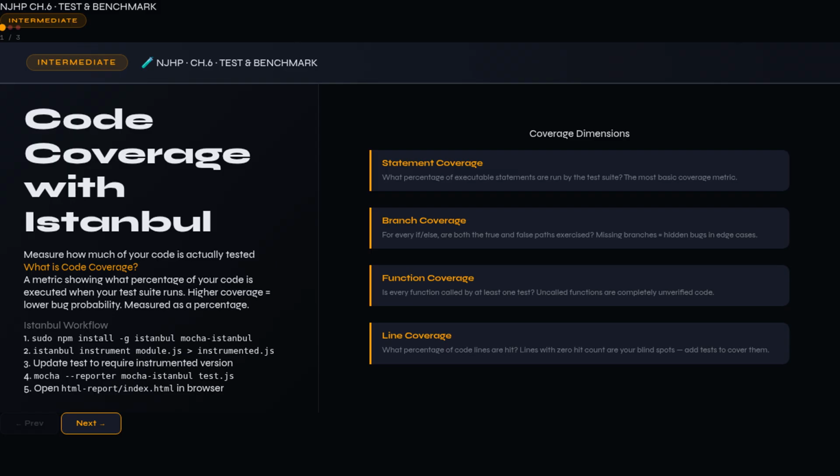You can click into individual files to see exactly which lines were hit and how many times, and which lines were never reached by your tests. Lines with a 0 hit count are your blind spots. Add tests to cover them. For teams using continuous integration, you can set coverage thresholds. Refuse to merge a pull request if coverage drops below 90%. This keeps the team honest about maintaining test quality as the codebase grows.